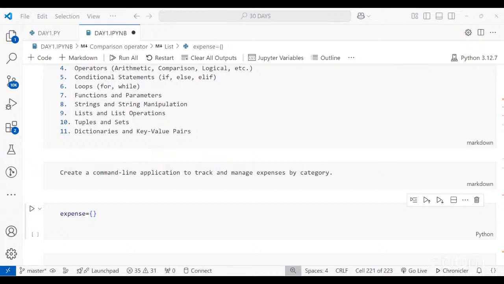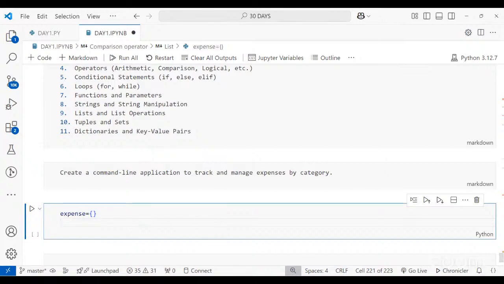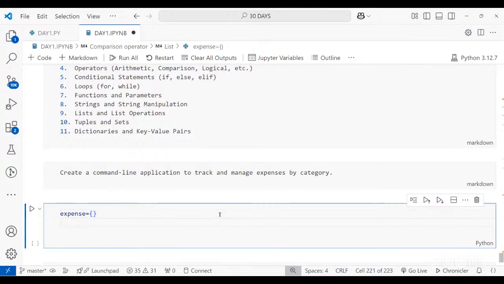Ma'am, can you repeat? Yeah, am I audible to you now? Yes, ma'am. Can you repeat again? Yeah, I'm saying that we have selected a dictionary. What do you think why we are selecting dictionary? Because it can easily manage key and value like category and that price. Correct. And why we are making it empty? Because we can use it as a user input, like whatever expenses are there we can easily add on our own at the user end. Correct. So first thing is we have to create a dictionary for this.